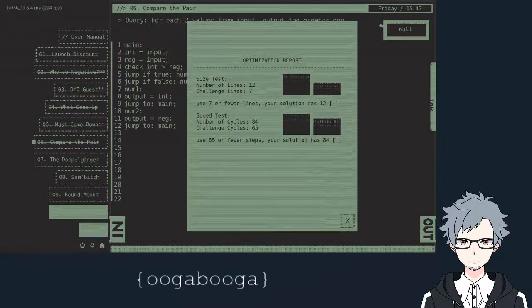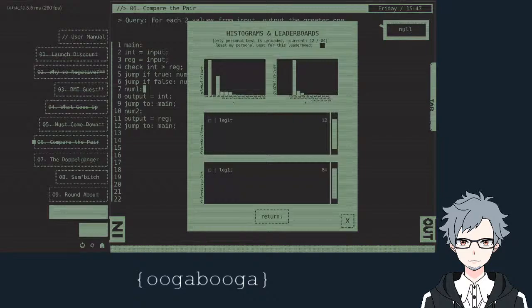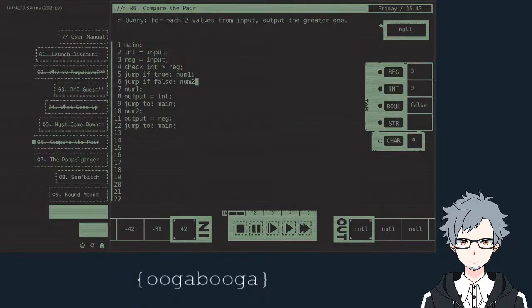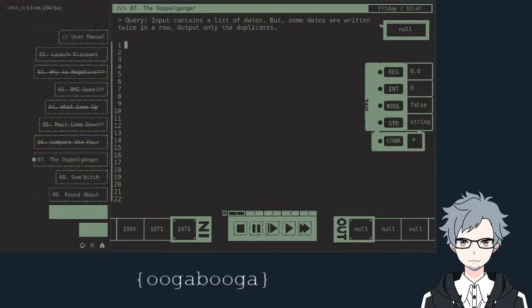Lines versus 7 lines. I mean, you could go for jump if true. Yeah, that's nice. Okay, anyways. Next code. Okay. Input contains a list of dates, but some dates are written twice in a row.